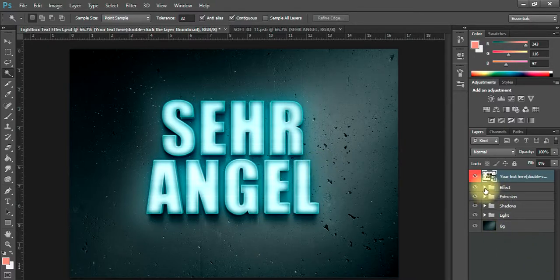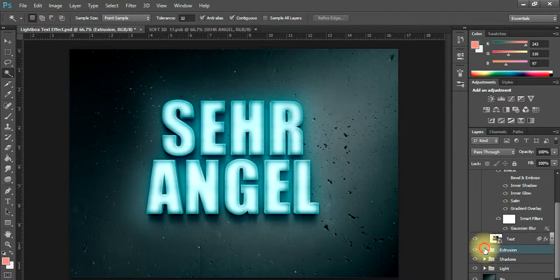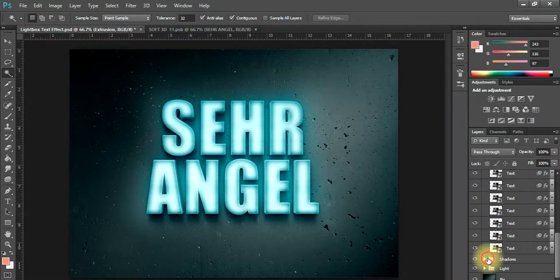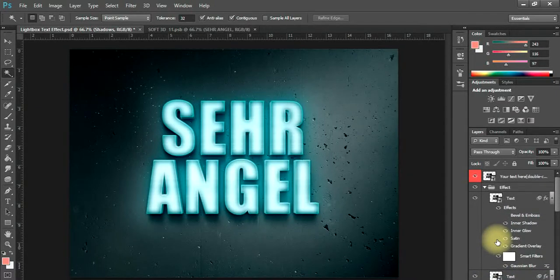Now what are these folders? These are folders which contain many layers that make this thing very realistic. Not all mockup files have these folders. Every file has different folders.